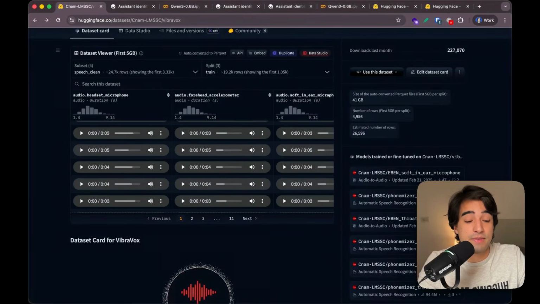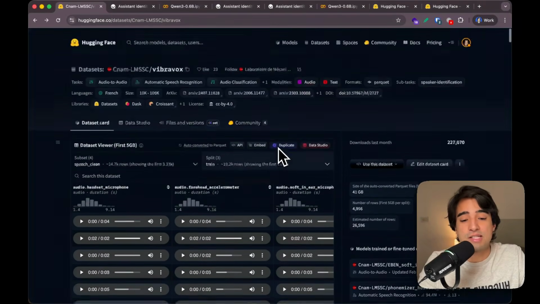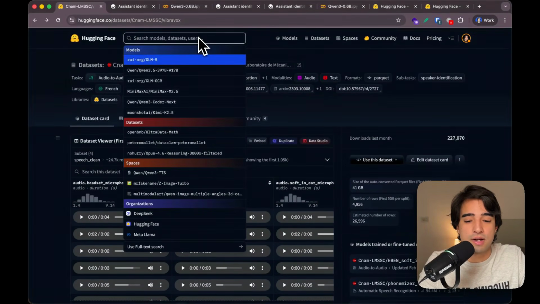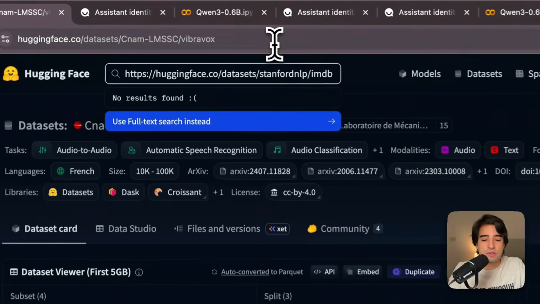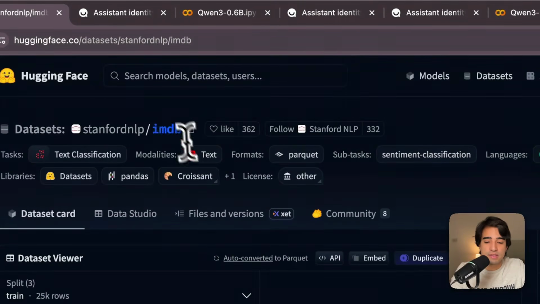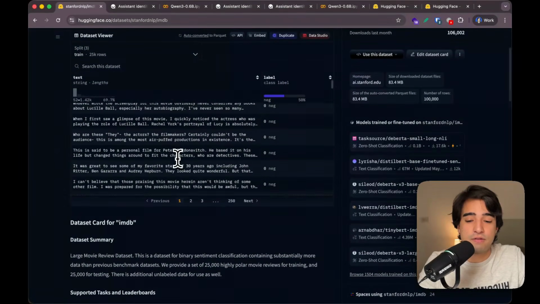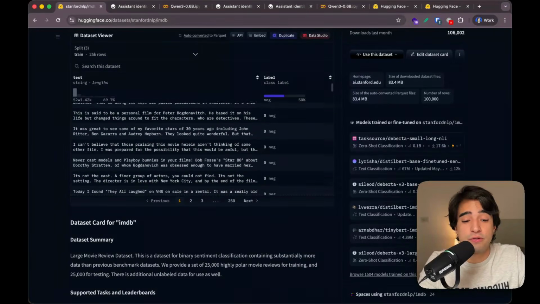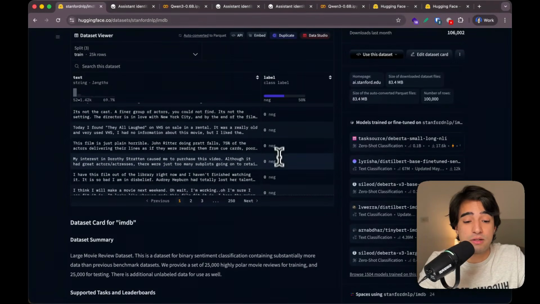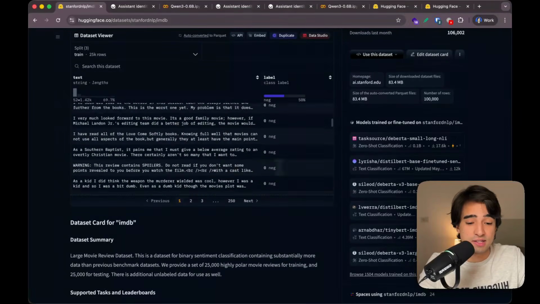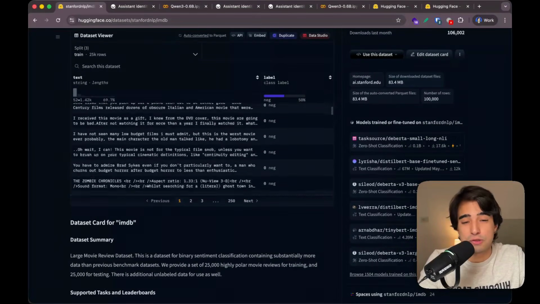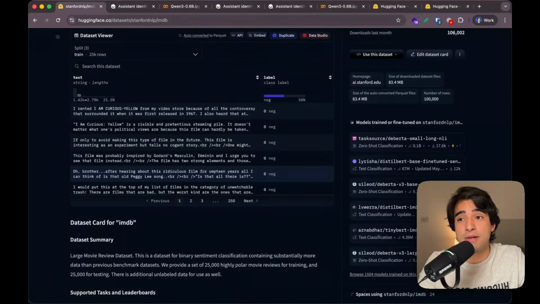Another data set that I want to show you is, for example, if you're training a classification model. So we're going to go right here. I'm just going to paste the URL. This is an IMDb data set that includes a bunch of different reviews for movies, and they are labeled whether they are negative or positive. And as you can see, this is also going to be very useful if you're trying to train, for example, a classification model.